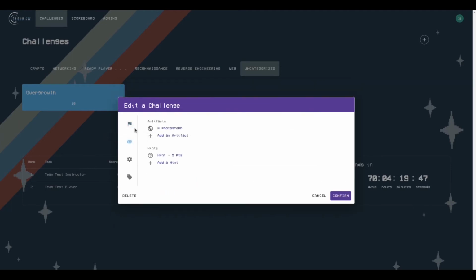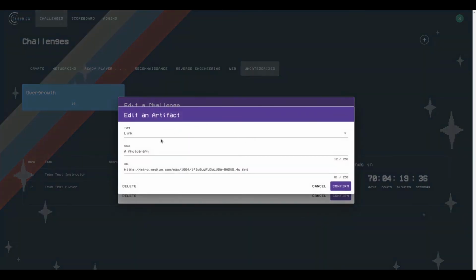On the next tab we have artifacts, so these are going to be some sort of resource that you can use as part of the challenge. Here I've included a photograph. It's set up as a URL to a photograph that is associated with the challenge.